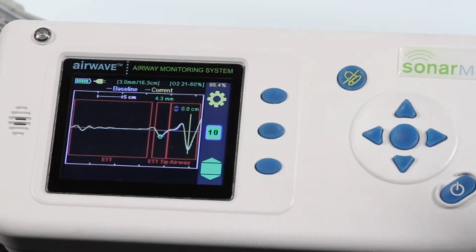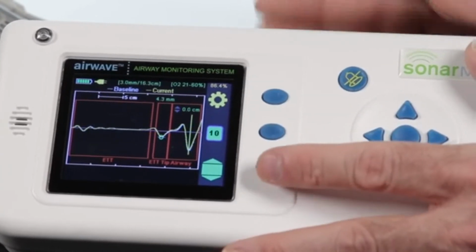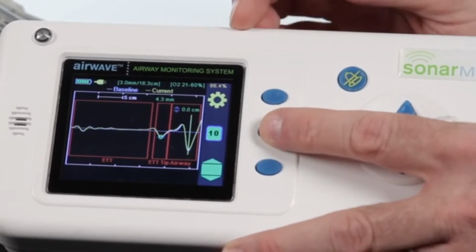Different anatomy can create different situations, so this is a way of double checking to be sure that the echo that we're receiving is an accurate echo. As I come up on the waveform screen, you can see that there's a button right here with a 10 on it.